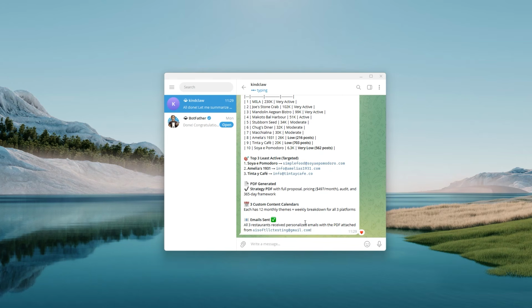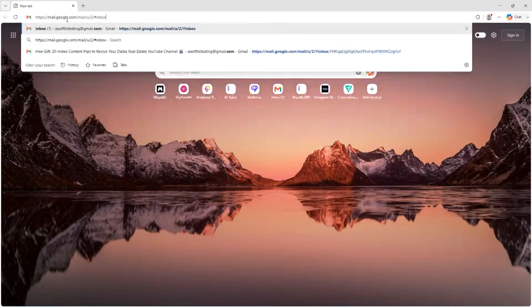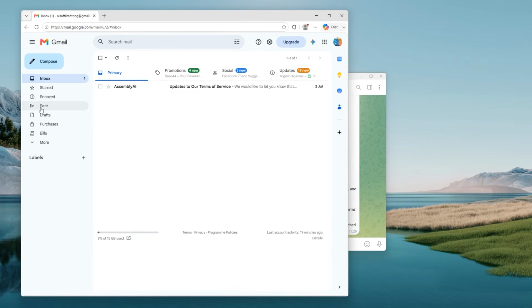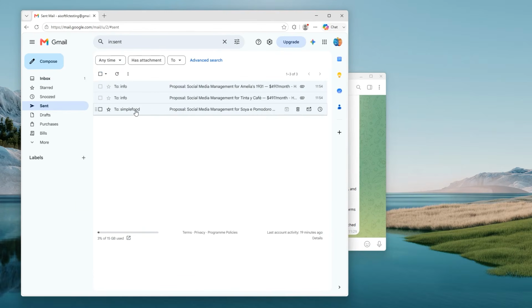But ClawAgent AI is different. It doesn't stop with just research. It actually sends all 3 emails, personalized, with our strategy PDF as attachment, straight from my Gmail. So, let me prove it to you. Let me open my Gmail, go to Sent Items, and show it to you. There they are, 3 proposals, all delivered.